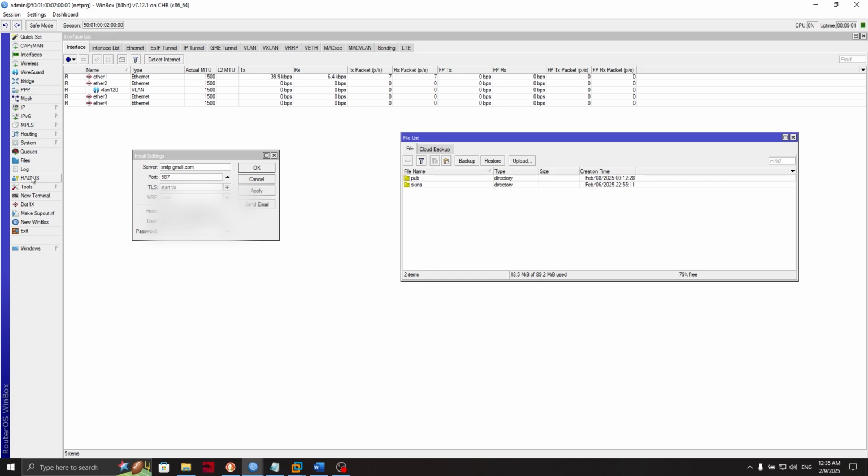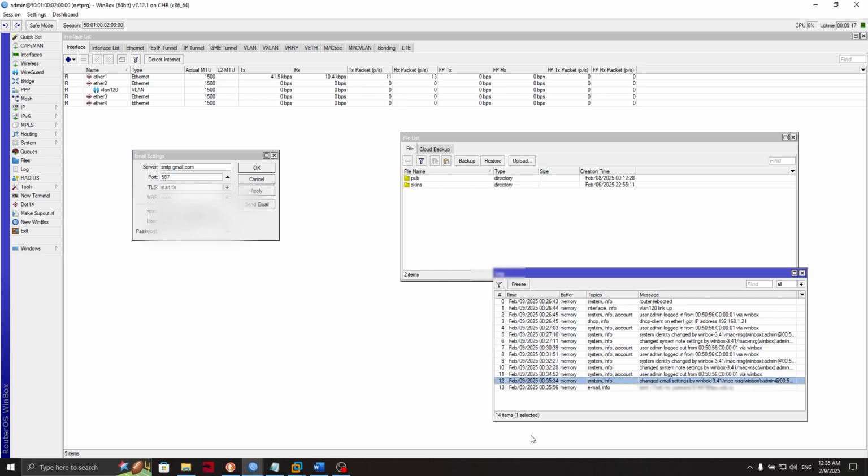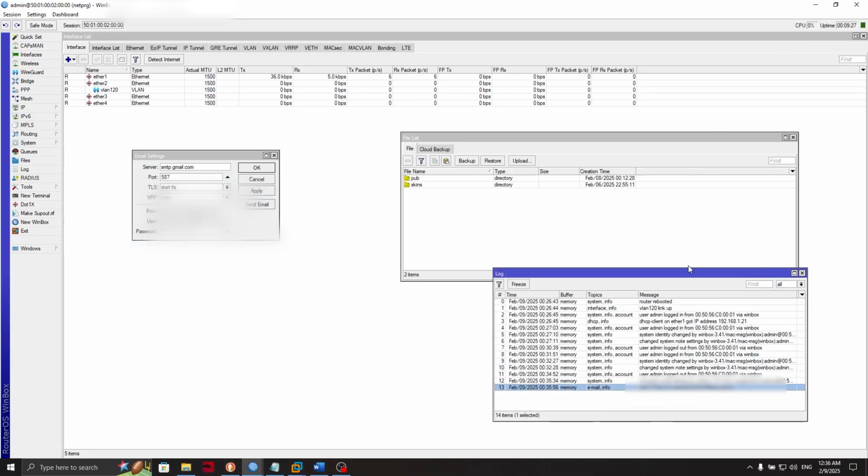you can send a test email. Say send email, copy the server again and our Gmail to who, and STARTTLS, from, and say test. So send it. Okay, now our test email finally works. Let's check. See, the MikroTik sent the test email for us.